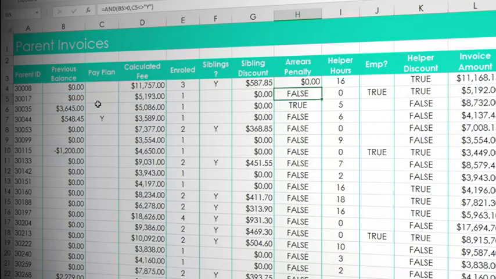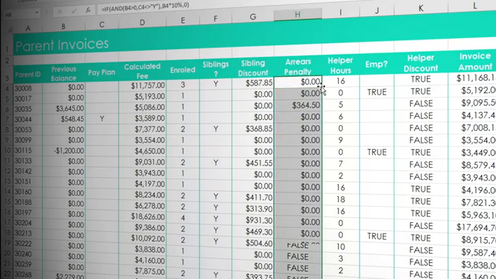I'm going to press enter, and as expected, my first person was not in arrears, so they've got 0 penalty to pay. When I copy the formula down, you will see that our defaulter over here has got to pay the 10% penalty. So that is how we can use our IF combined with our AND to get even more power out of Excel. Let's see another example.